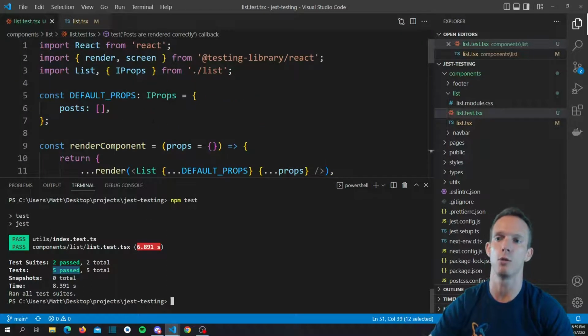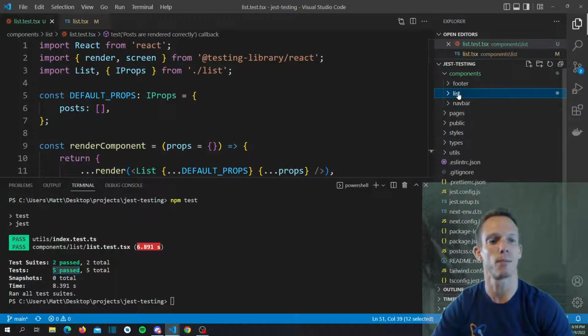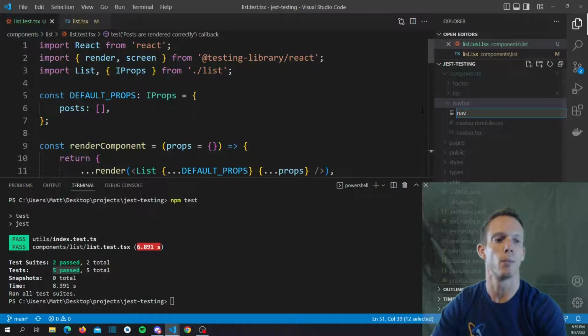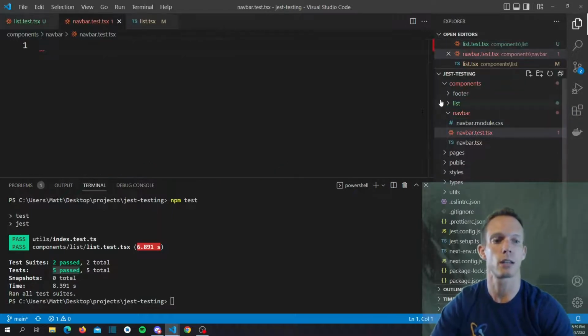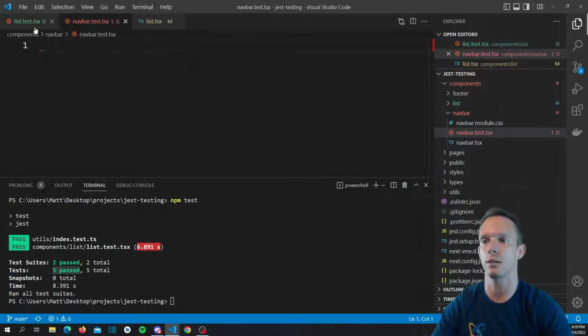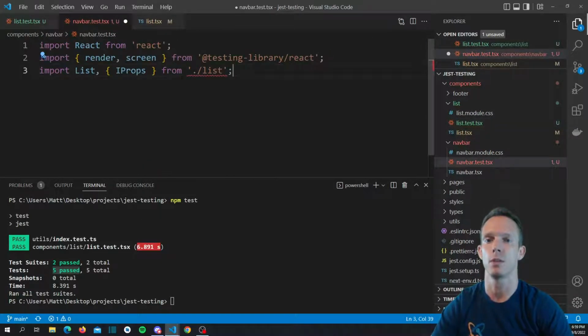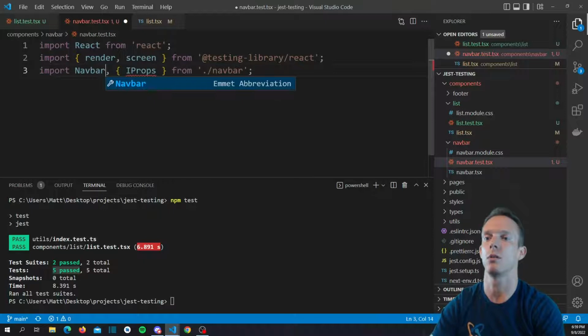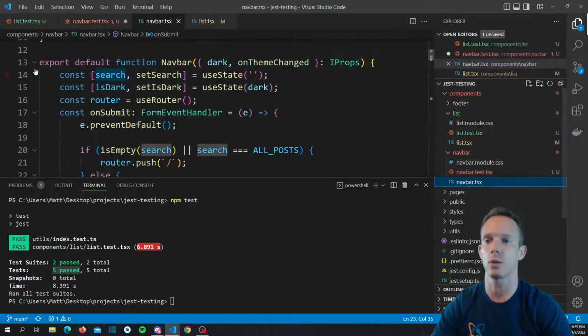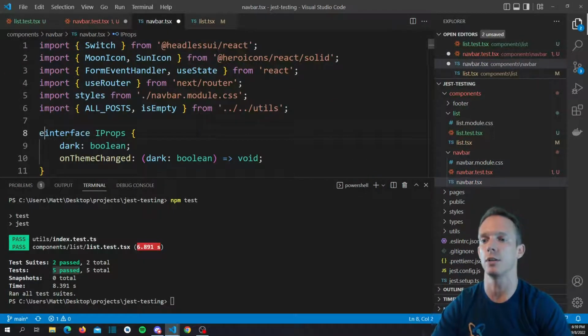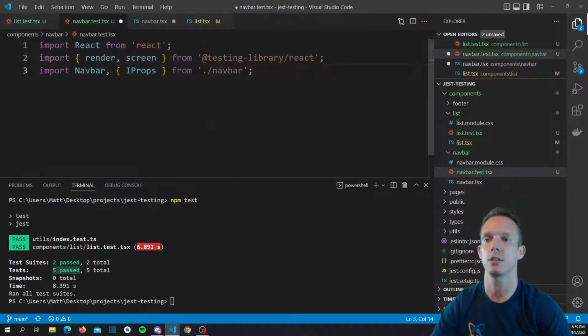So let's go ahead and move on to our navbar. All right, the navbar is going to be slightly more complicated, and you'll see why. But let's do our navbar.test.tsx, and we're going to go ahead and just kind of copy a lot of this stuff up here. We're just going to speed things up a little bit. So we have our render and our screen, and we're going to be rendering things from navbar, and we'll call it navbar as well. And we also have to go ahead and export this interface. So export interface IProps, and that should fix this issue, which it does.